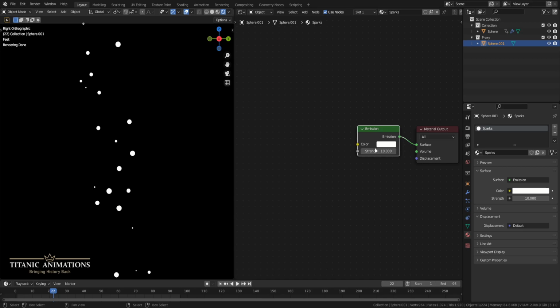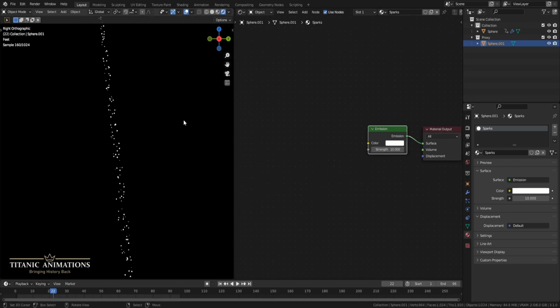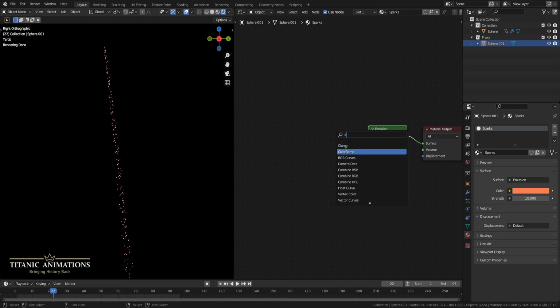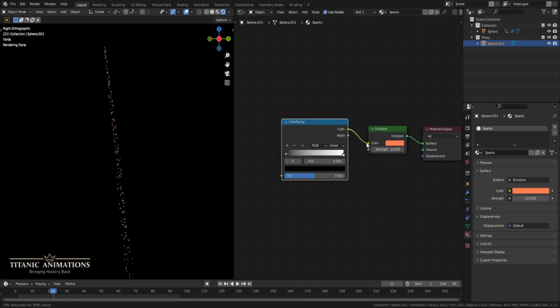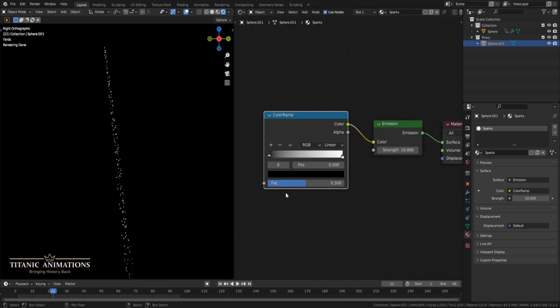But we don't want white, obviously. And the thing about actual fire, if you look at real world examples, is it has a lot of different hues and shades to it. And unfortunately with this, you can only click on one color. Like if you clicked on red, all of them are going to be the same color. And that's not necessarily a good thing. So what I'm going to do to get around that is I'm just going to use a color ramp, connect that to the color.